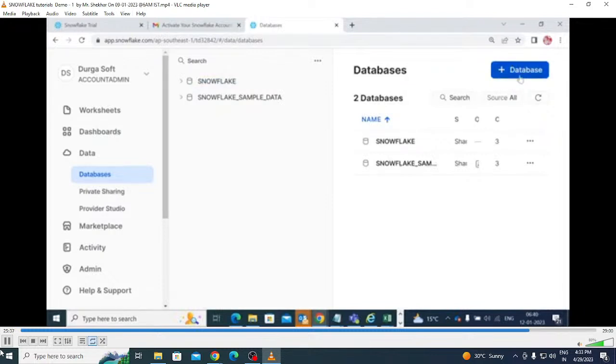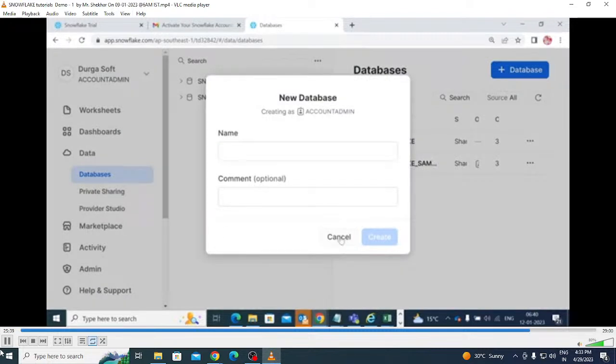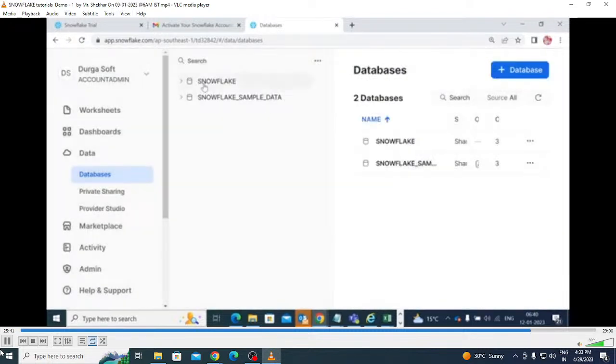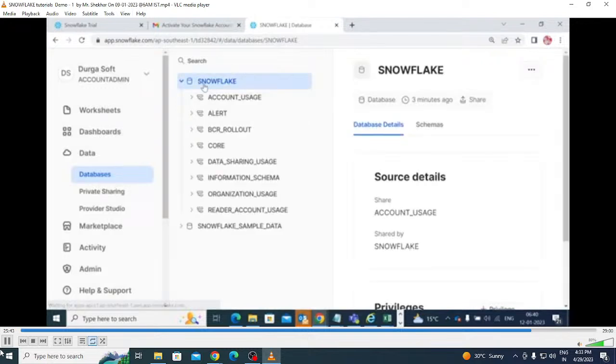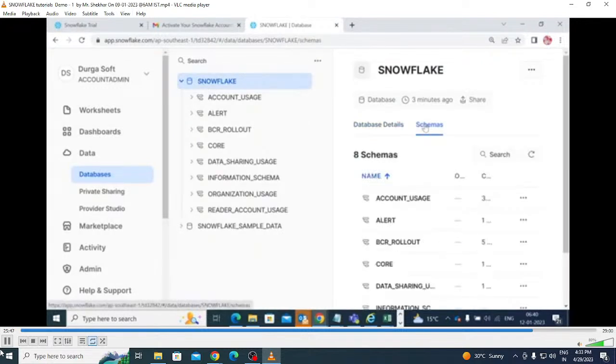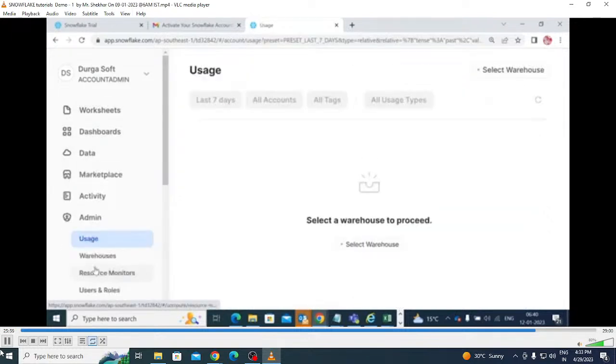If you want to create any new database, you can create a new database. If you want to create any schemas, then you can create the new schemas from here. See, the first one is worksheets, which is important, data is important, and then this.